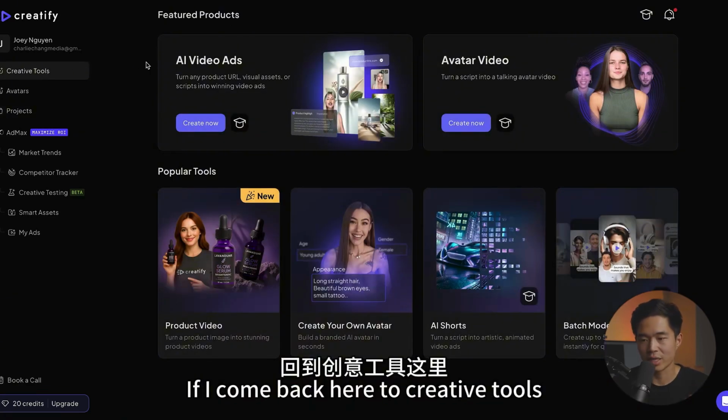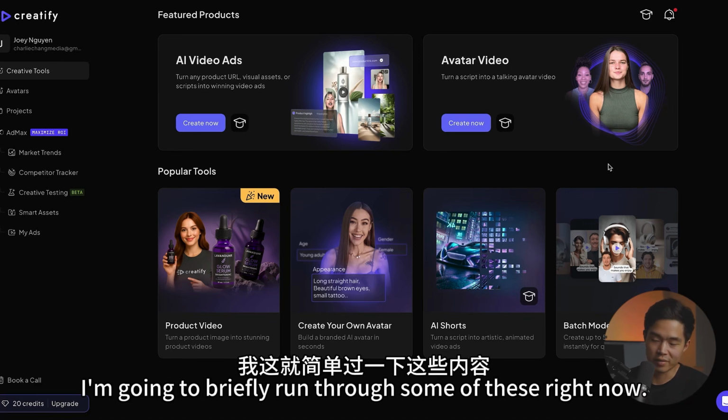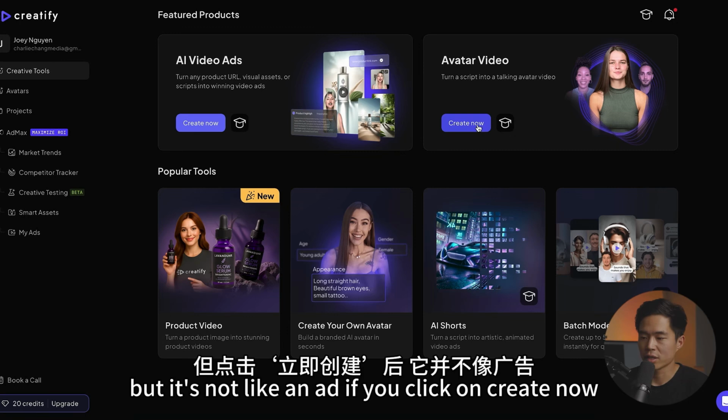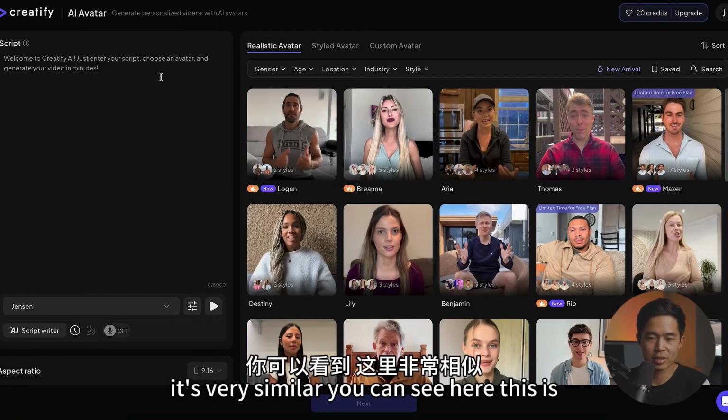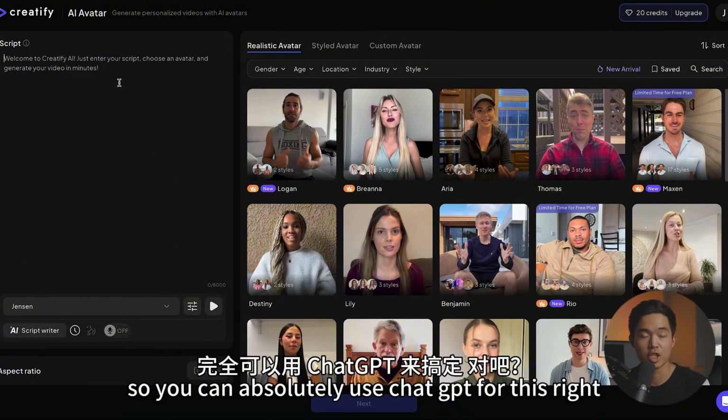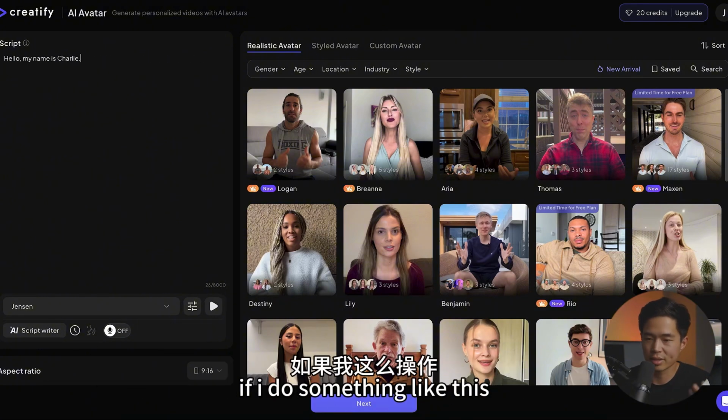If I come back here to creative tools, I'm going to briefly run through some of these right now. So avatar video, it's pretty similar, but it's not like an ad. If you click on create now, it's very similar. You can see here, this is where we enter in our script. So you can absolutely use ChatGPT for this, right? If I do something like this, hello, my name is Charlie.